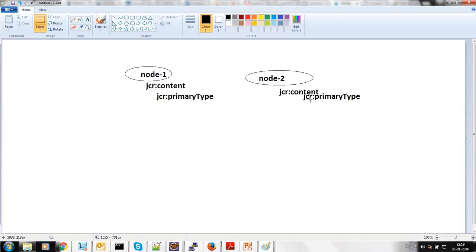Because of this namespace, this naming space convention avoids the conflict. Here also you are having jcr:primaryType. Here also you are having jcr:primaryType. These two nodes are peer nodes, meaning sitting at the same level. We'll see when we create nodes, automatically you will get to know where the naming conflicts will come.